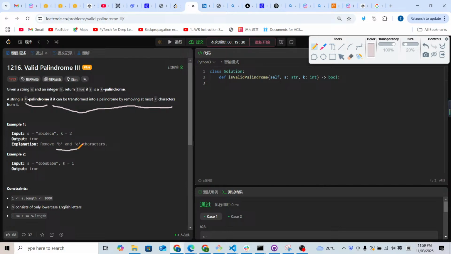We're going to remove b and e. After removing this b and e, it's going to become a c d c a. So this is a palindrome, right? Because we removed at most 2 characters, this is okay. It is a palindrome, so it's going to be true. And for the second example, let's check.